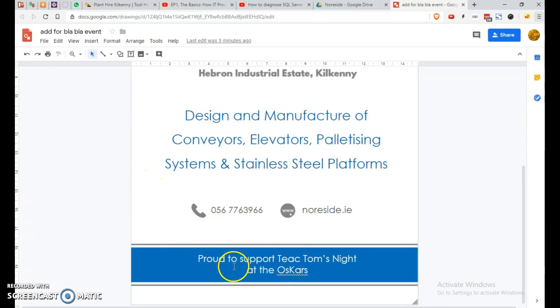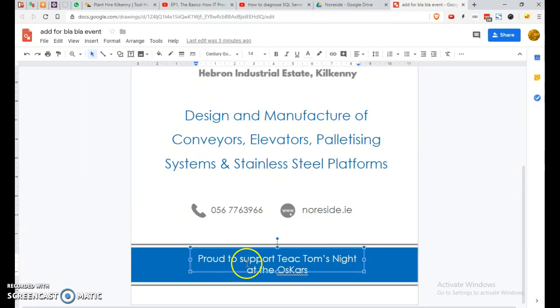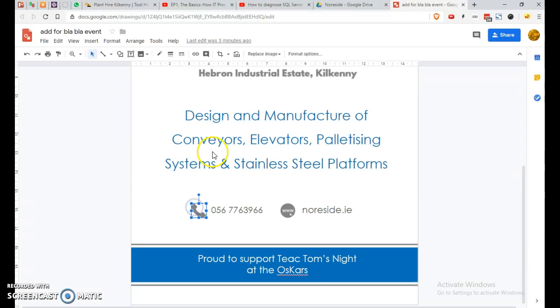But I'm sure you'll figure your way around anyway, but you want to click on this. What's important to remember is everything's an element. So this is an element, this is an element.